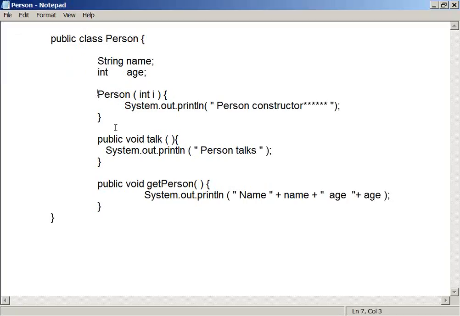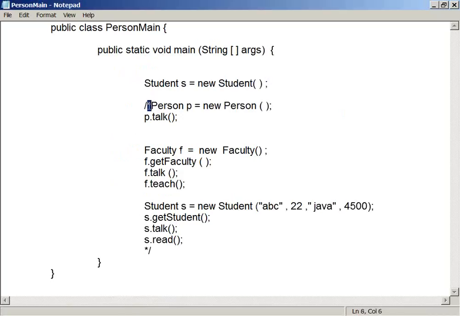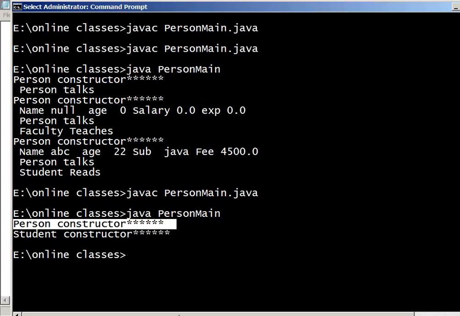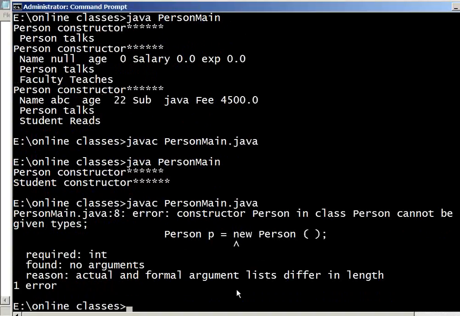But you cannot create the object for this class by writing this statement. Does this statement create the Person object? New Person. Does this one create the Person object? Fundamentals, guys. Already I told you that it is not possible to do.